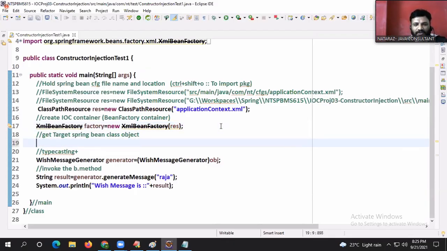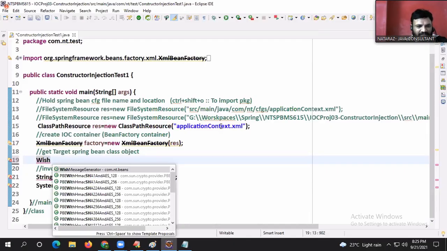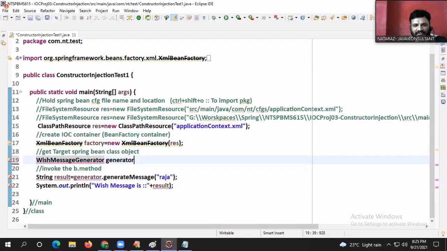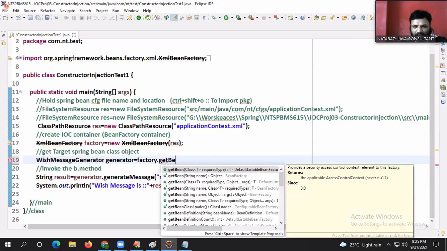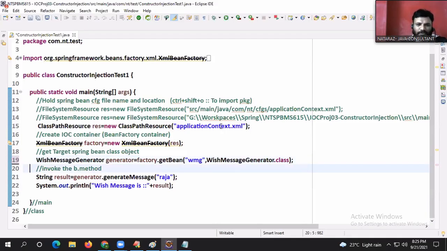Right, boss. Here, what is this? No need of typecasting, my dear. WishMessageGenerator generator is equal to factory.getBean of what is the bean ID? WMG, WishMessageGenerator.class. Super, guys. That's done. No need of any typecasting. Directly you can call the method.